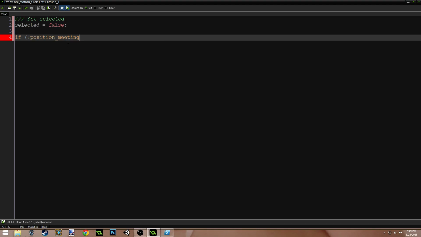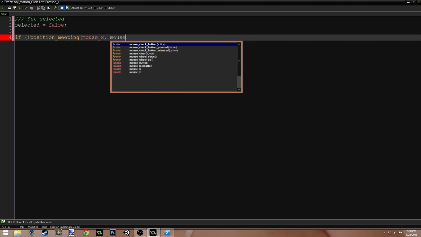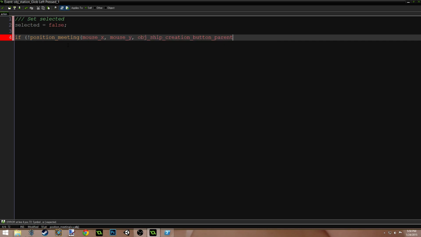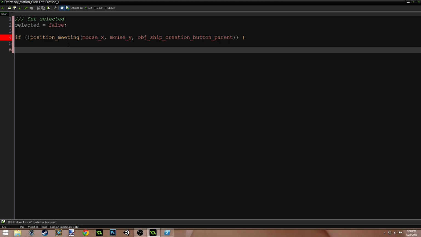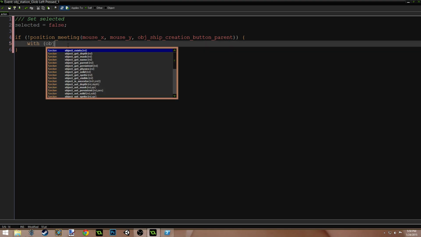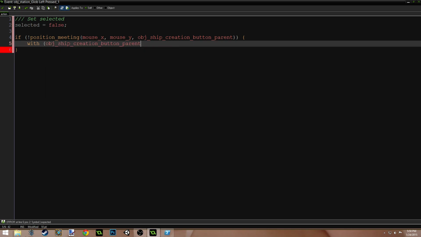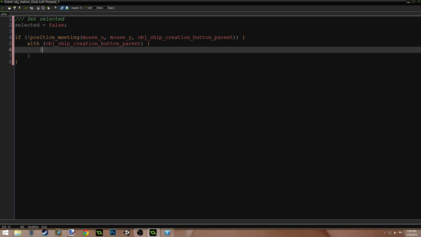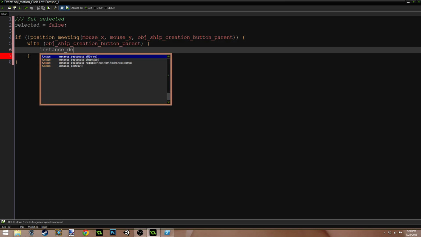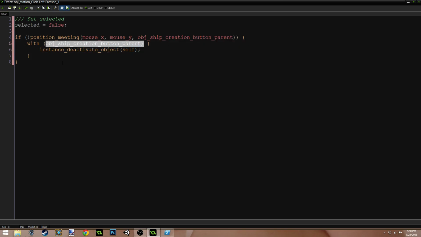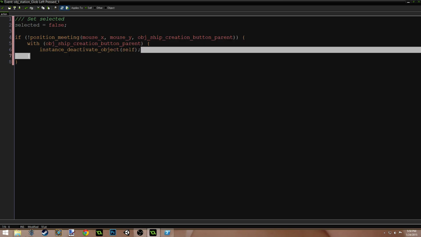meeting mouse_x, mouse_y, object ship creation button parent. Basically, if we're not over a button, with object ship, yeah, the big, huge, long one, we want to deactivate them. Instance deactivate object self. So inside of this, inside of all of our buttons, we're going to deactivate them.